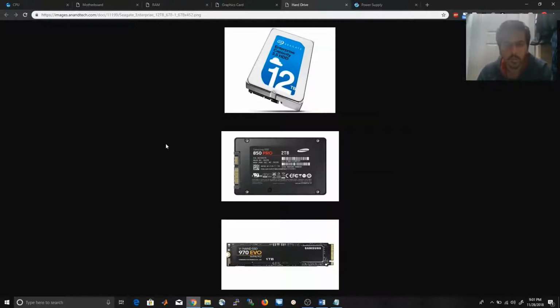So the next component in our PC list is the hard drive. So the hard drive acts as a PC's data center. So all your files, such as pictures, documents, videos, and the operating system, all of those things reside on the hard drive. So the hard drive acts as a PC's long-term memory.